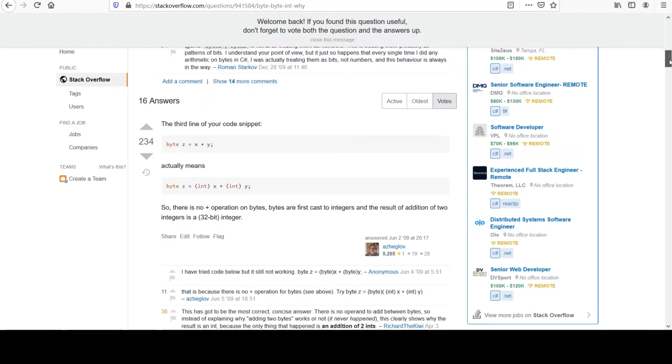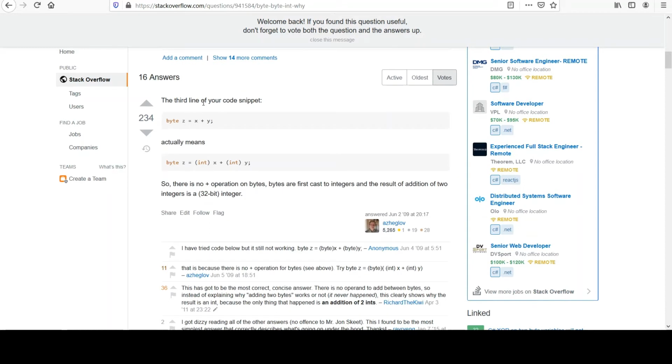So this is a pretty good answer right here, and it was voted, it appears, as the top answer. And as he explains, when you have a statement like this, which is what we have, byte c equals a plus b. They just have different variable names. He's saying it actually means byte c equals int x plus int y. And his explanation for that is that there's no addition operator for bytes. So they automatically get converted into integers to make the operation succeed.